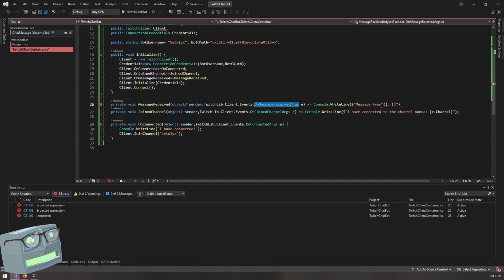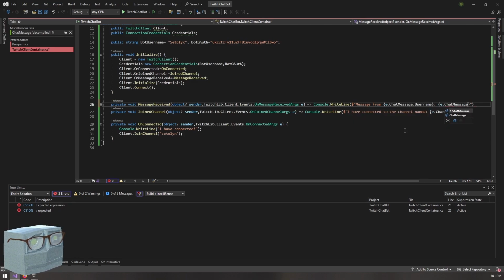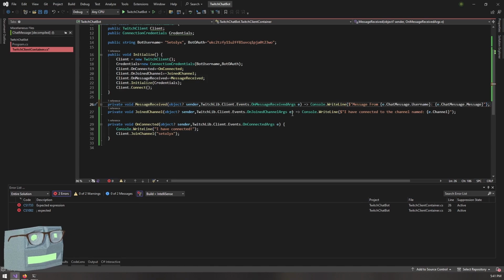So we'll just go back to the client container for now, and we'll fill this stuff in. So we will do e.chat message.username. And you can see right there, username is an option. And then we will also do e.chat message.message. And that will pull the relevant fields from this object. Again, if this stuff seems like witchcraft to you, it's time for you to review some C# fundamentals, but you'll be okay. You'll understand this stuff. And if you would prefer to just go at it this way, I will not discourage you from doing so.